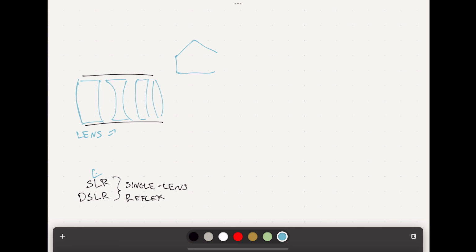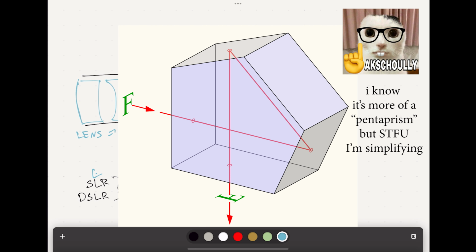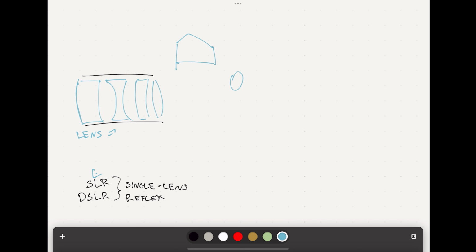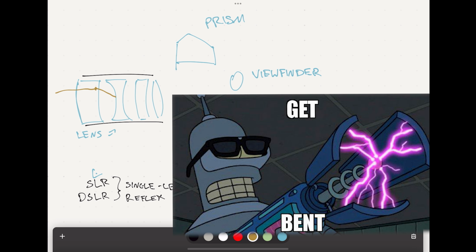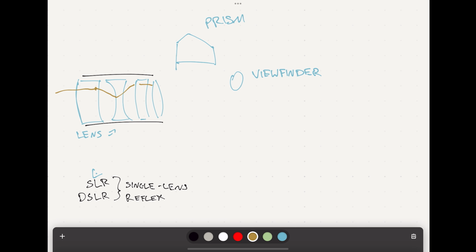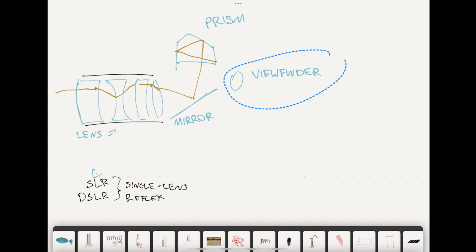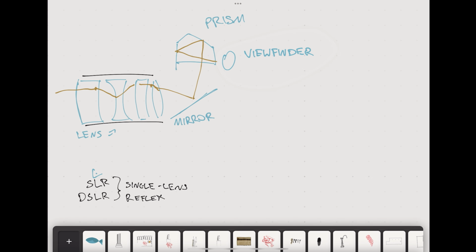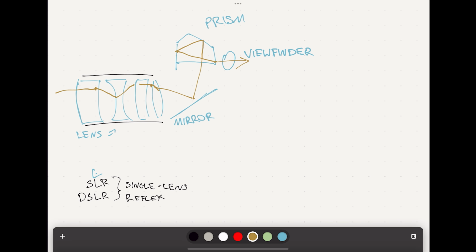So in here we have something called a prism. And the prism reflects light so you can see everything in the viewfinder. So your light first goes through the lens, gets bent a bunch of times like this, right? Then it goes to here. What do we have here? Another glass piece, a mirror. So our light gets bounced up inside the prism. Then it finds its way through the viewfinder so you perfectly see what your lens sees.